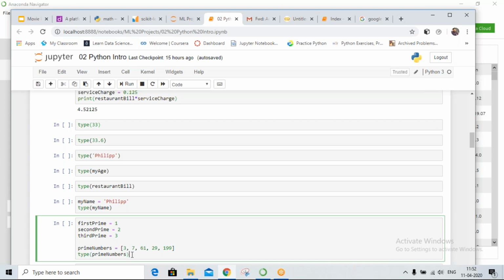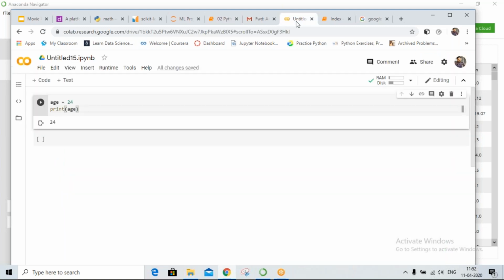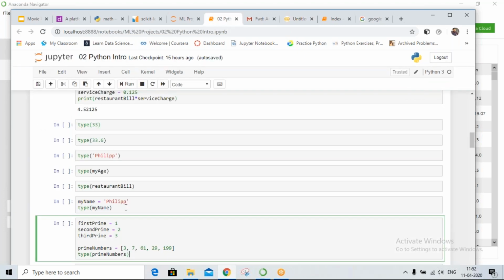If I go and check the type, I'm not getting the result even after clicking on run. Did you try Google Colab? Try Google Colab. You will definitely get answers. So please try Google Colab. Connectivity issue, yeah, it could be. It could be a network problem, I guess.